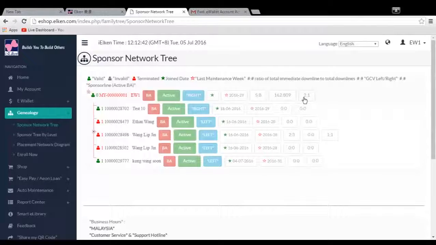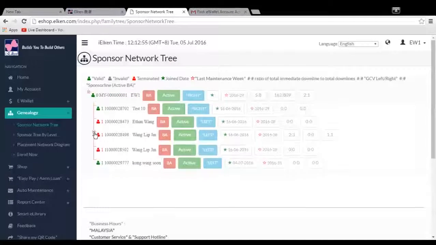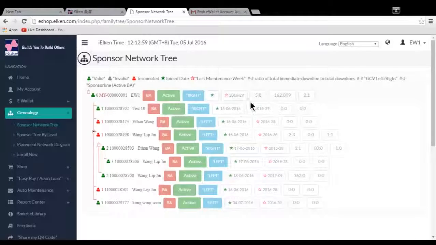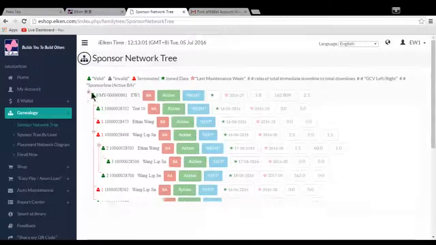How many? 2 left, 1 right active. So that means I have 10%. If I have 3, I will see at least I have 15%. This one is the information. I have 5 sponsors. 1, 2, 3, 4, 5. And total network is 8 people. If I open up an account, I will have 8 people in my total network. So it's 5 and 8.